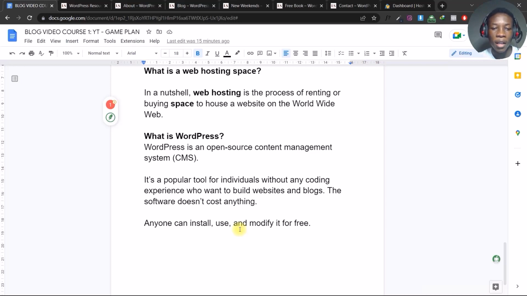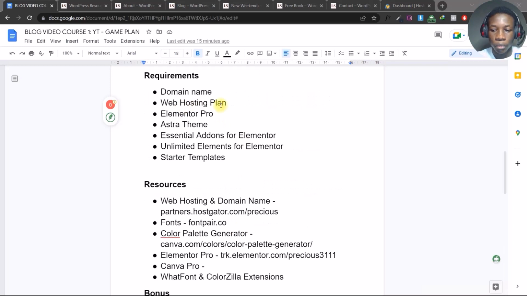WordPress is a tool that you can use to design websites and blogs without any coding experience. That's why I said you aren't going to need any coding experience in order to proceed with this course or this video. So when we go back to our requirements here, you can see we've covered web hosting and domain name. Then the next tool which we need here is Elementor Pro.